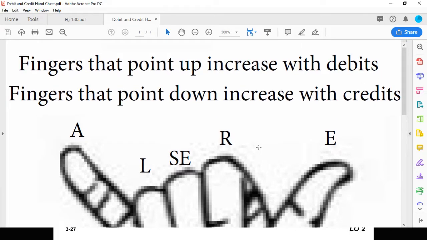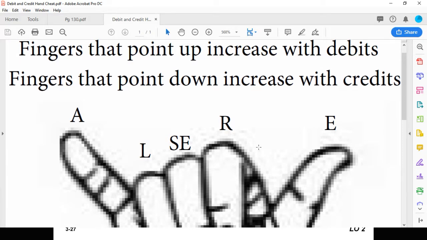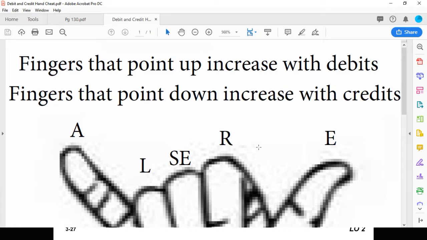The fingers that are pointing up towards the sky increase with debits. Therefore, they have a normal debit balance. The fingers that point down increase with credits. Therefore, they have a normal credit balance. I will load this PDF to Canvas so that way you can save it and try to commit this to memory. It does make things a little bit quicker when you're working on something if you can go, it's an asset, it's up, it increases with a debit.